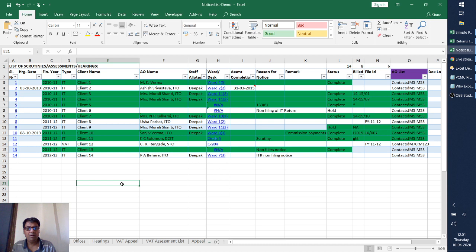So like this we are maintaining our list of representations. Because of online proceedings, there may be a little complication relating to assessing officer and all that. But if it is again remanded back to the jurisdictional officer, you may have to update here. So let us see how that develops. So this is it.